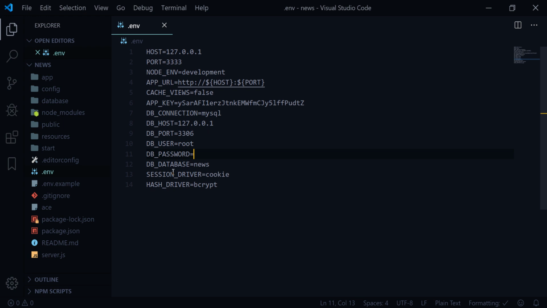Let's say if you were using anything before, like MySQL Workbench or something like that, you need to give the authentication credentials of that server. That's all we need.